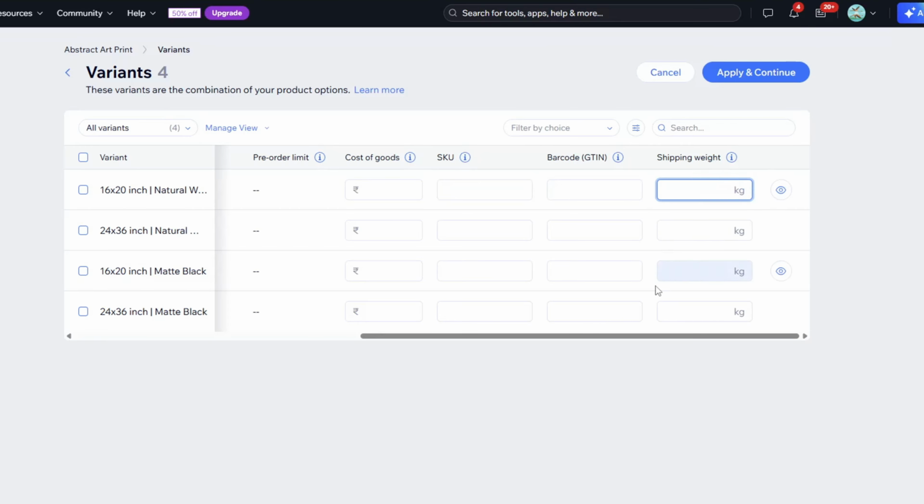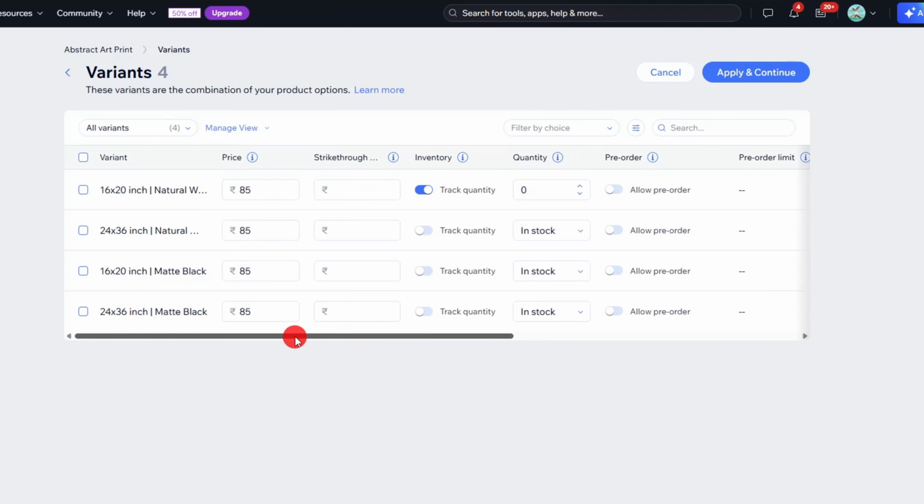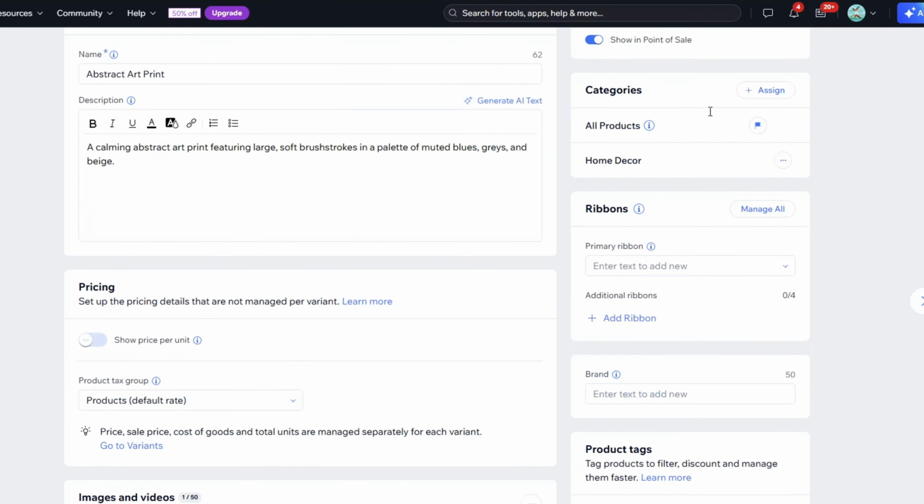When you are done making changes, click Apply and Continue. Then click Save to finish.